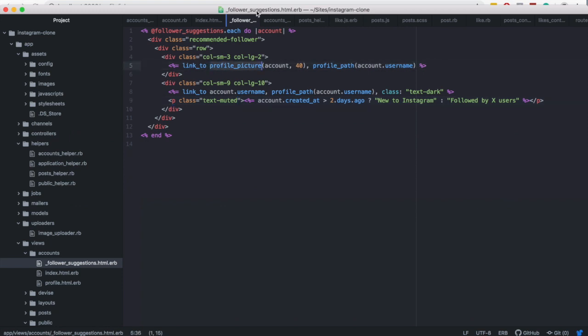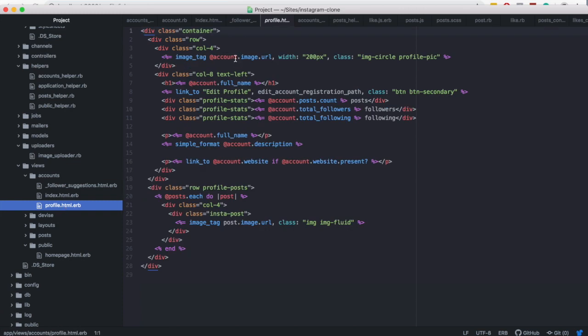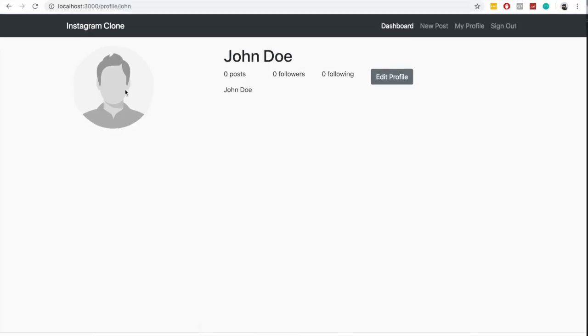So we can use this profile helper that we created previously and add that to our profile. So again, this user doesn't have an image for their profile picture yet, so we want to use a placeholder. So that's working now too, so that's good.